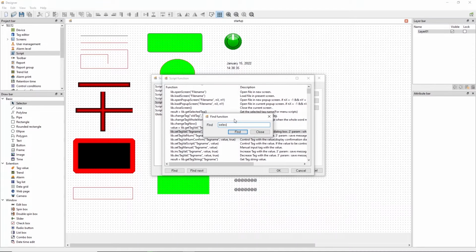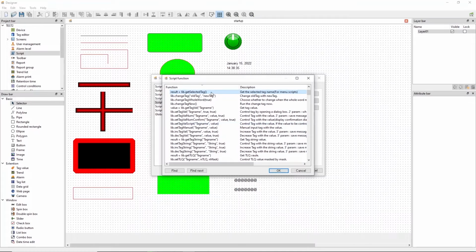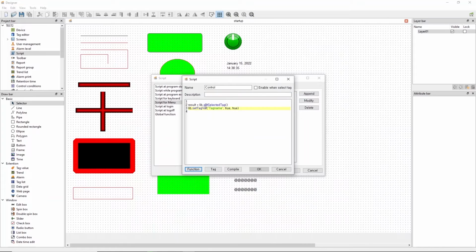Search selected tag. Select Get Selected Tag function. Double-click. Let's relabel the variable to str tag. Now, we can right-click the tag and control it in View, same as the tag control menu.